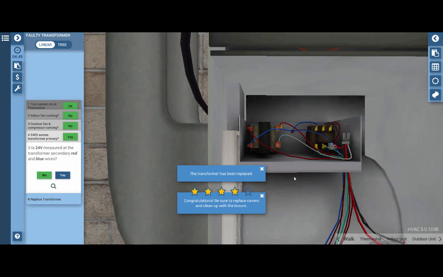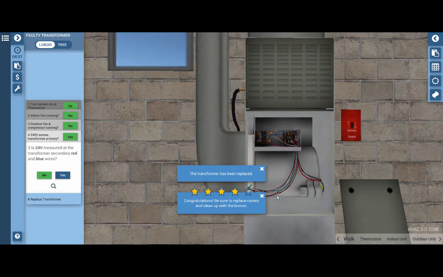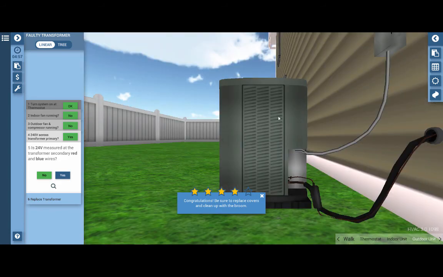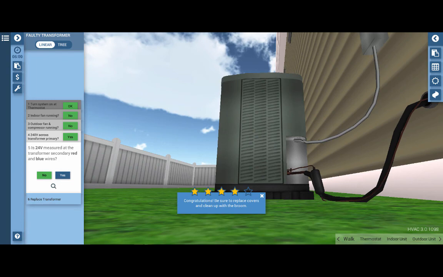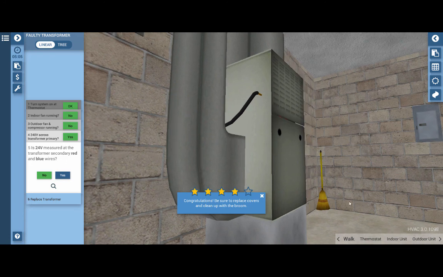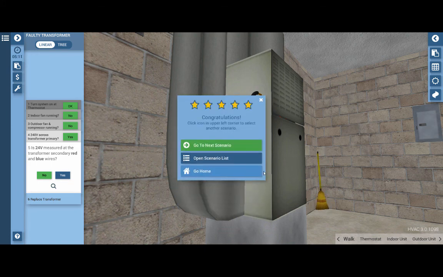Very important, don't forget to put all caps and covers back on the unit. So just click on the door here, that'll put that back on. I'm just going to quickly go out to the outdoor unit and make sure we closed everything up here, which we have. Now, inside here, if you look around and pan around, you'll see the broom in the corner. Clicking on the broom allows us to clean the work area. Click the broom, and this gives us our fifth star. Good luck.